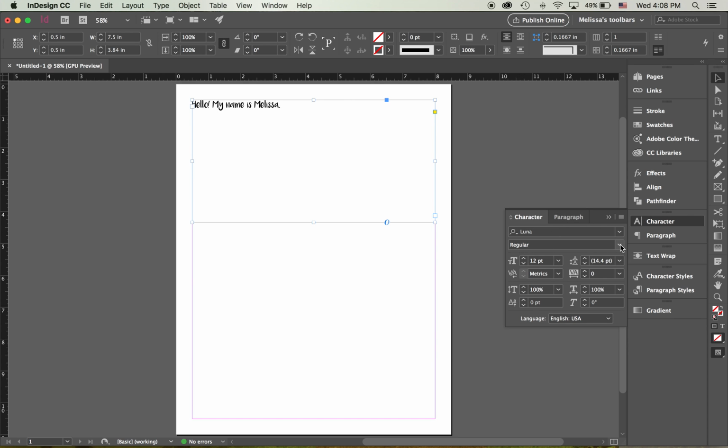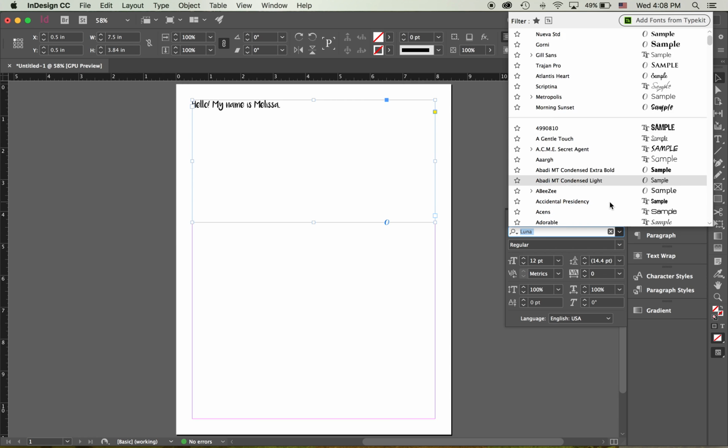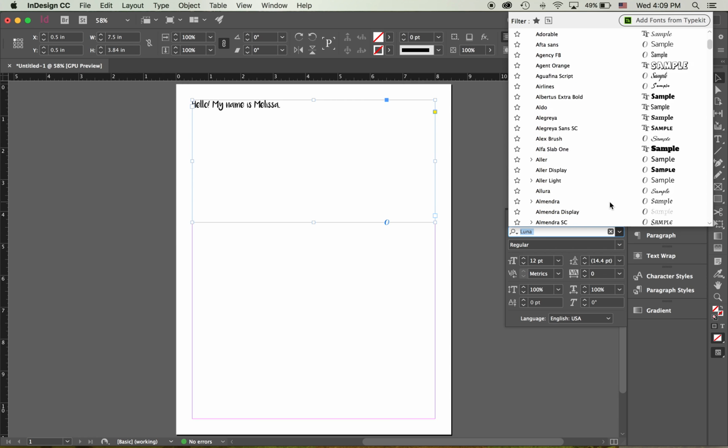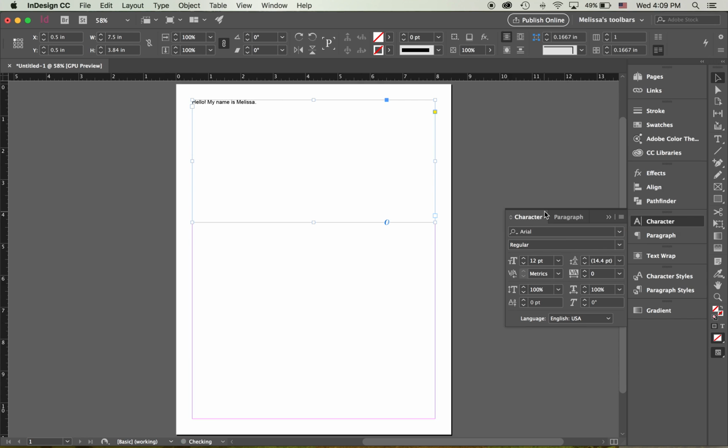Underneath it, where it says regular, for this particular font, it only has a regular style. Let's choose a different font that has some different options. For example, let's go to Arial. Arial has a lot of options. Okay, this is a regular font, but if you click the down arrow, it also has options for italic, bold, and bold italic.